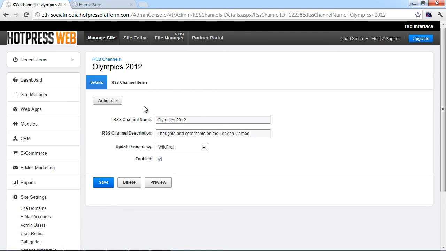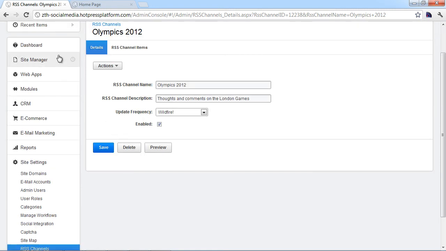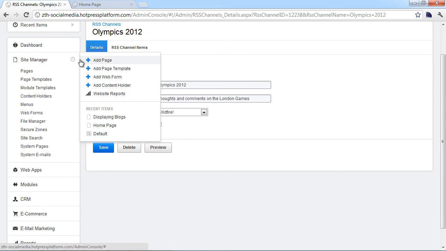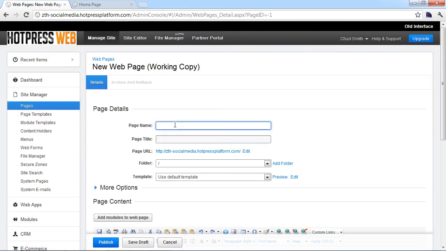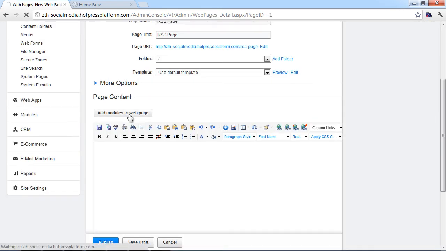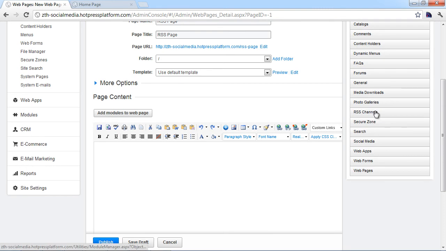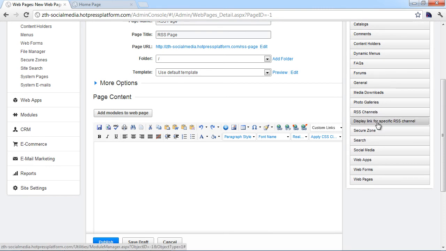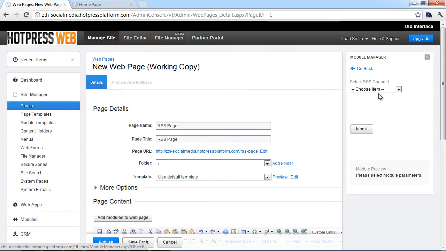So another way to add it to a page is to actually go to the page. So I'm going to add a new page. We'll call this my RSS channel page. Add a module to the page. And from here we can grab the RSS tab and display a link for a specific RSS channel. Go choose my Olympic one.